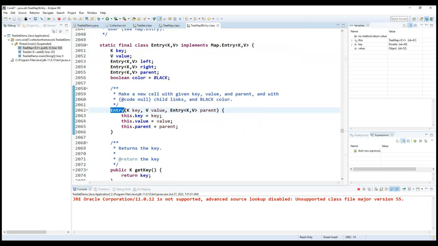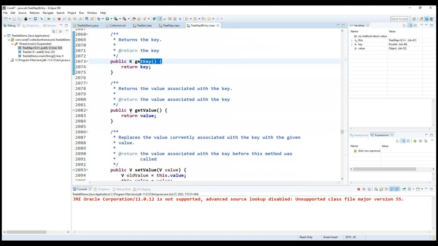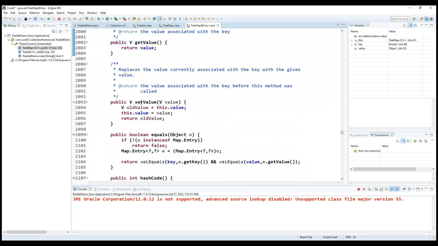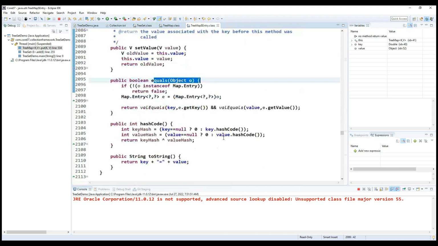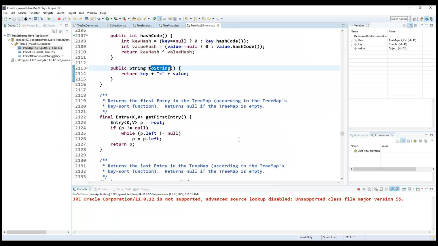It is one constructor. This constructor we are not going to call, and now you can see we are passing key, value as well as parent. And getKey, okay, and getValue. And here we are having setValue. So equals method, hashCode method, and toString method we are having, and this is the first entry.